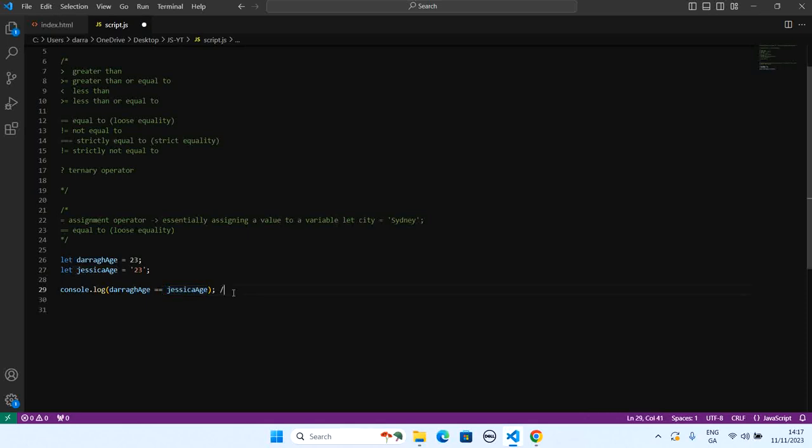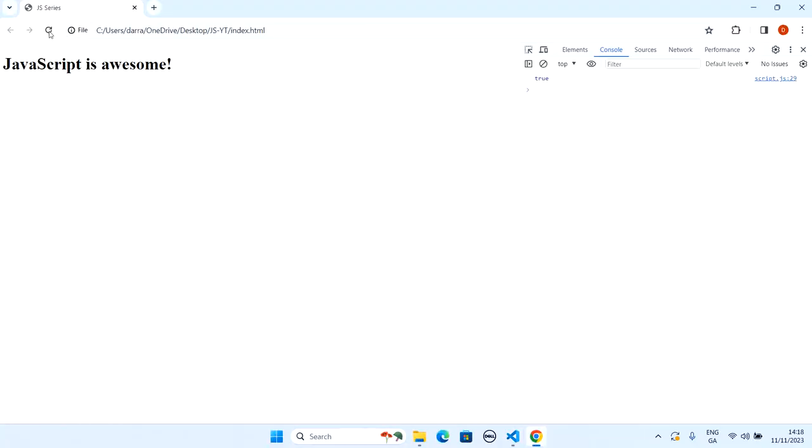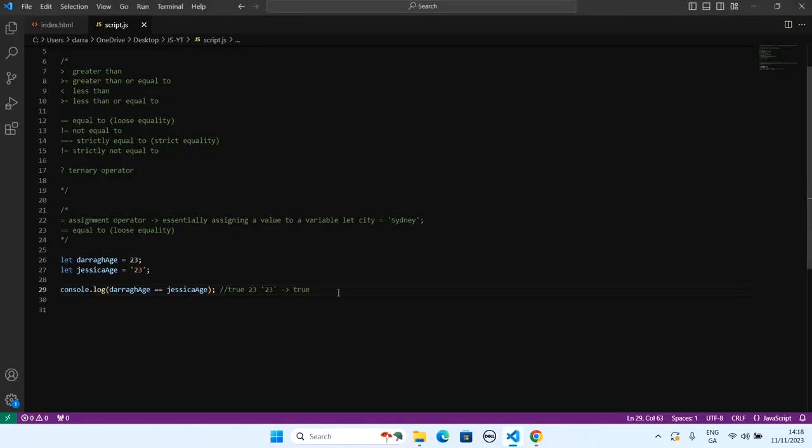Well, I'm going to tell you the answer. It's still going to evaluate to true. Loose equality is going to check to see if 23, the number, is equal to 23, the string, and it is actually going to come back with true, right? To prove that to you, let's just save and refresh, and we still get true. And that's because loose equality cares about the values, it doesn't care about the data type. So it's saying the number 23, is that equal to the string 23? Yeah, that's good enough, okay?